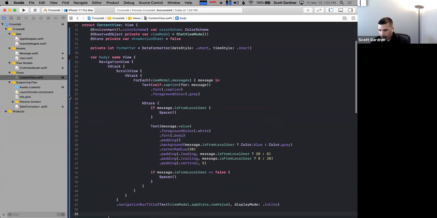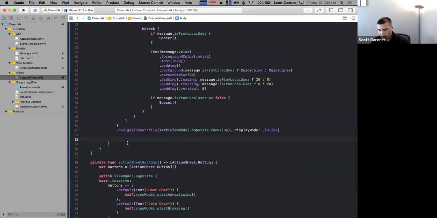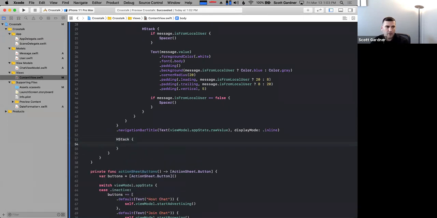Keep in mind that in our next pass at this project, we're going to be extracting these into their own views and really cleaning up our primary content view. But for now, we're doing everything inline, which is typically what happens when you're experimenting and designing your SwiftUI based views.